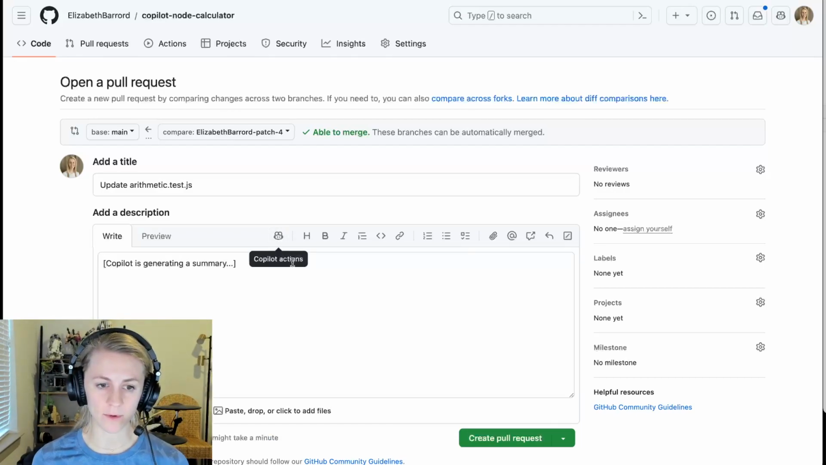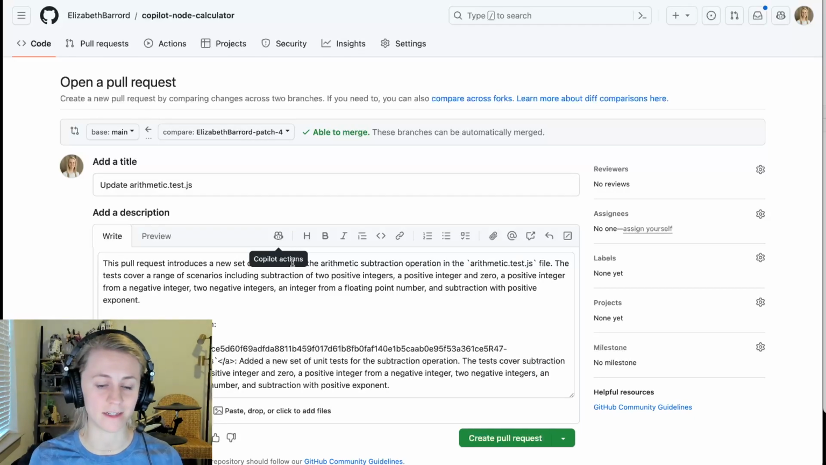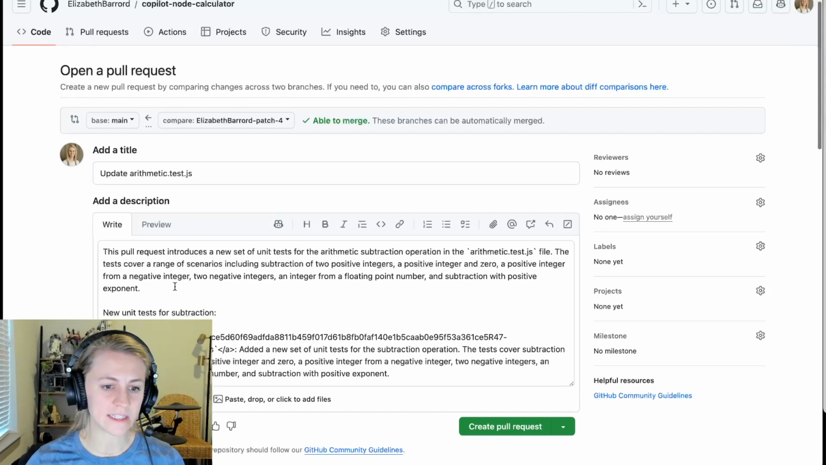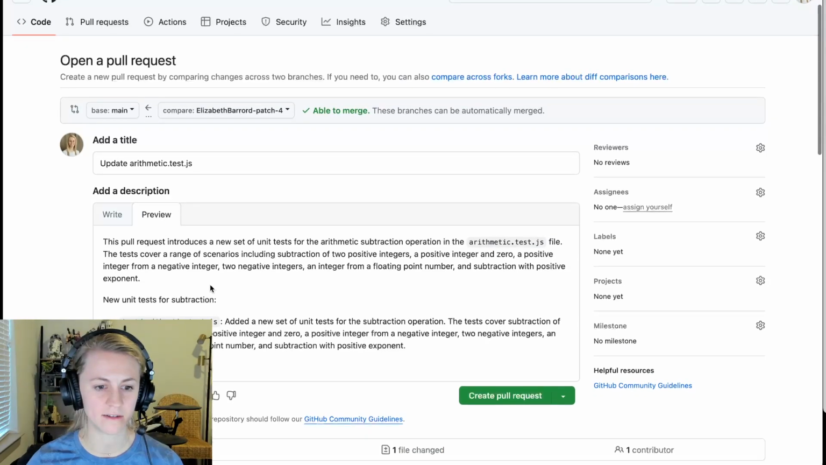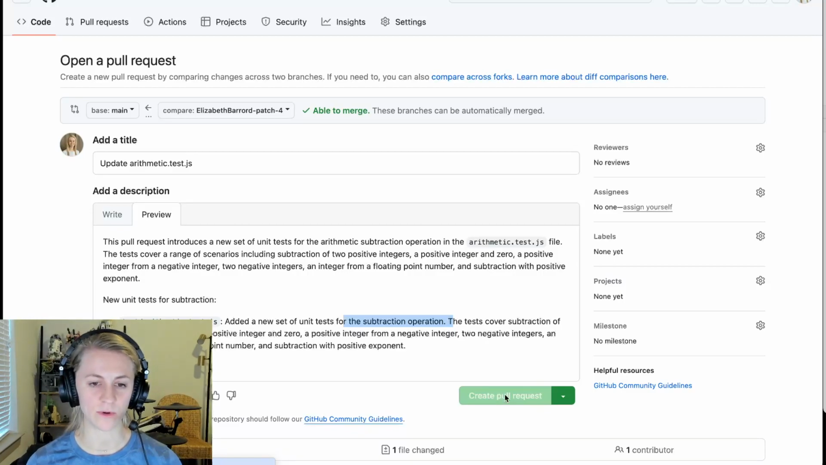I can click Summary, and Copilot will look at those files changed and start generating a summary based on those files changed, what I've added, and sometimes even adds hyperlinks so that the reviewer can go ahead and look at the file and correlate the description of the change. In this case, this is a great summary that took probably under 10 seconds. I can go ahead and preview. It's an outline of the unit test added, the specific class, as well as a description of the subtraction operation. So I'm going to go ahead and create this pull request.